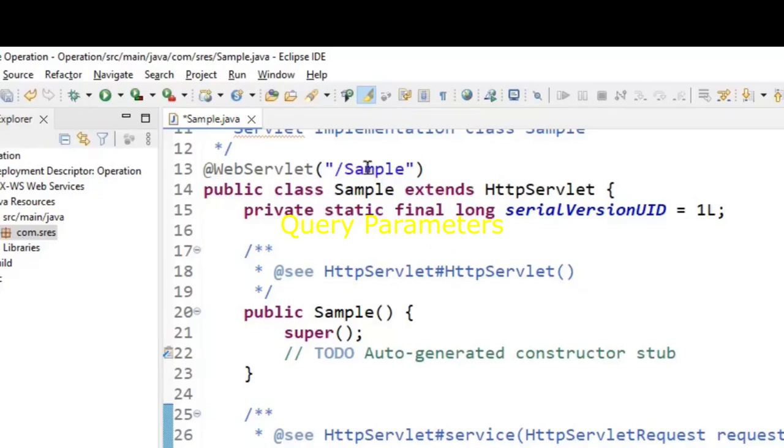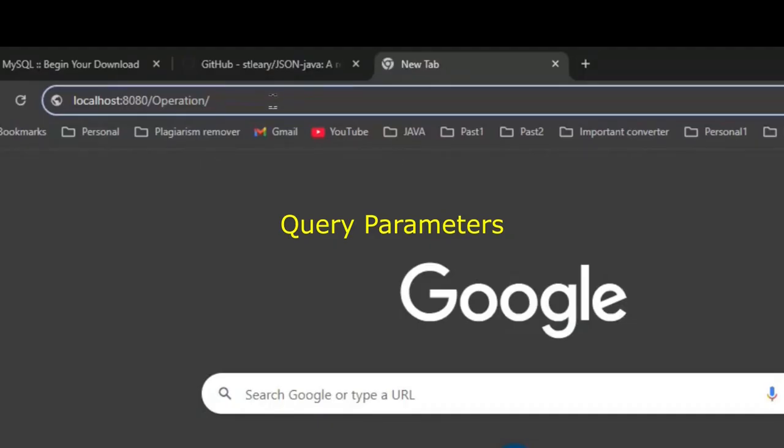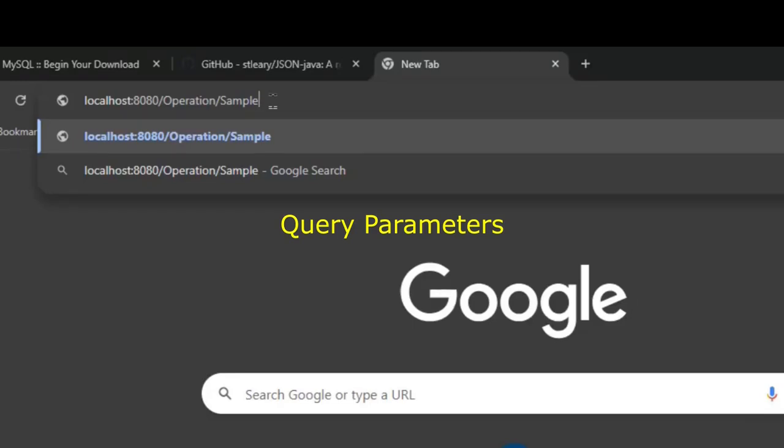Then you have to write the URL pattern which is required in order to access this servlet. So in my case, which is that URL pattern? /sample. So I will write that /sample here, and then it will be followed by a question mark. After this question mark, I am going to send the data. So please try to understand.